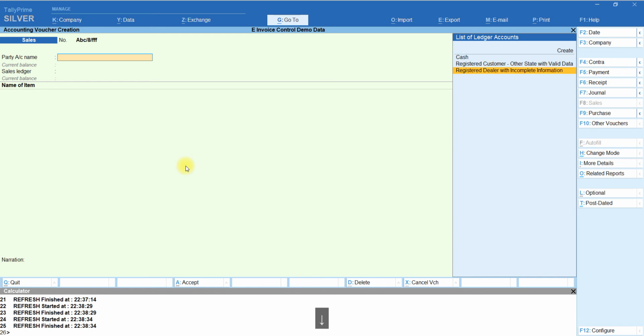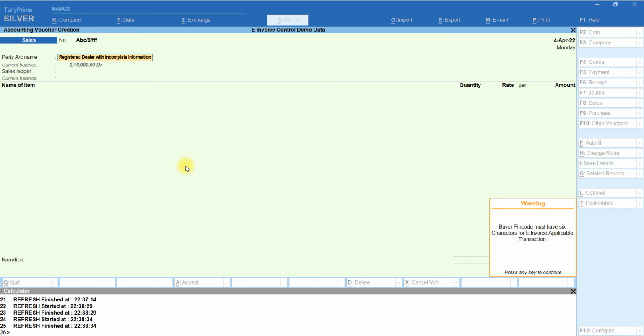From the sale invoice, I'm selecting a customer ledger. Immediately on selecting a customer ledger, the TDL will validate the errors from the party master and give you an alert. As you can see here, it shows a warning message that the buyer pin code must have 6 characters for e-invoice applicable transactions, which means either the pin code field is empty or it is invalid in the party master.